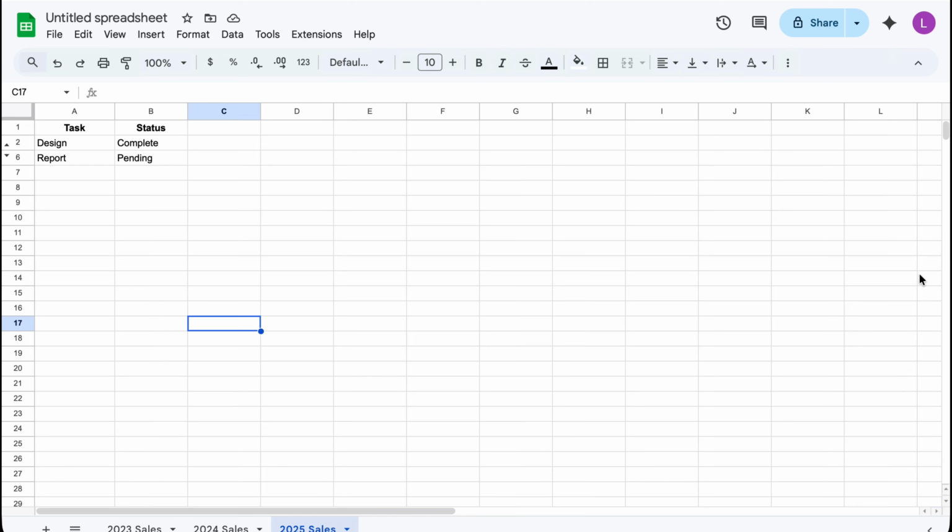Method 1. Click the arrow. To unhide the rows, click directly on the arrow icon. Important: click the arrow itself. If you click in between the rows, you'll get the resize cursor instead. But if you click the arrow, it will instantly unhide the hidden rows.